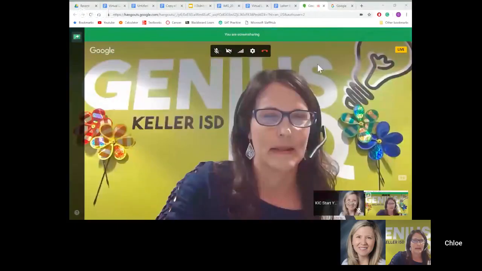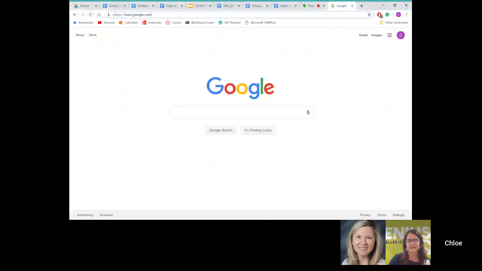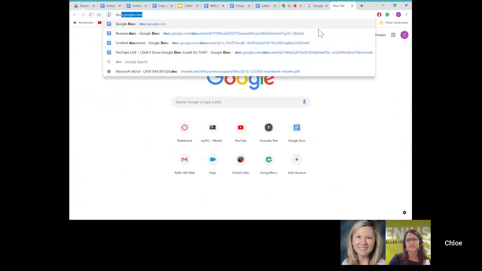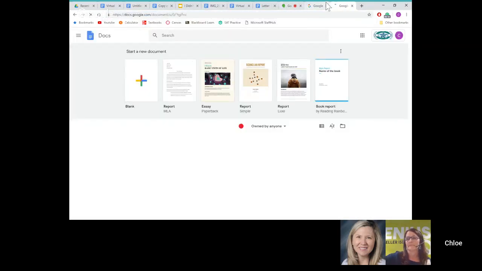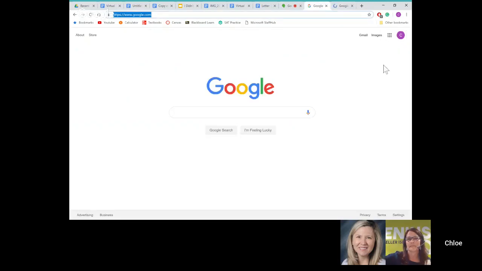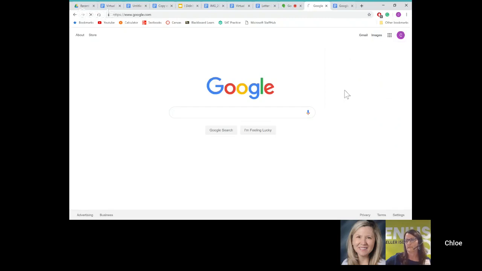All right. So we're going to start by showing how to open a Google Doc. There's a few ways you can go about this. You can either go to docs.google.com and then you'll be there. You can go from the Google Apps Launcher, which is right here. It's this little grid right here, and then go to Docs.